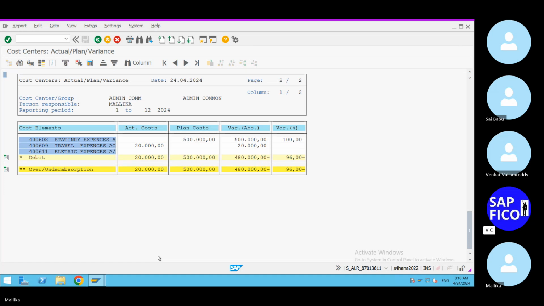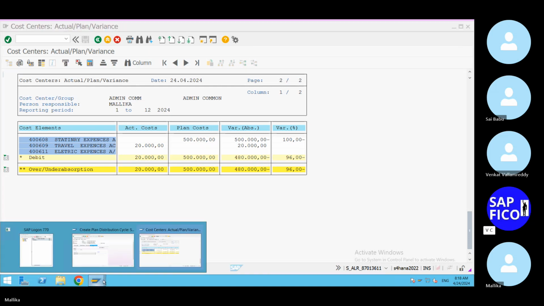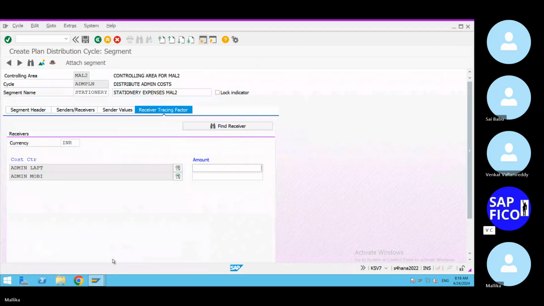Now what we need to do is, all of you, come back to that receiver tracing factor tab. In this, we are going to enter 2 lakh rupees. For the distributions, how can we distribute for HR common to admin laptop and admin mobiles? 2 lakh. The next one for admin mobiles is also 2 lakh. Basically here, all of you, we are attaching only one segment, which is for the stationary expenses.